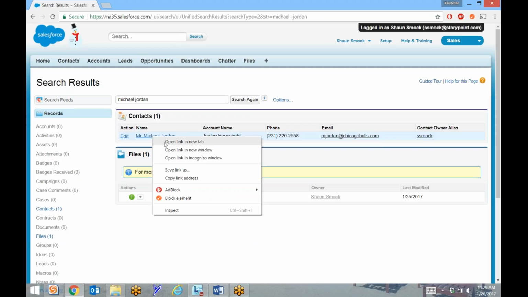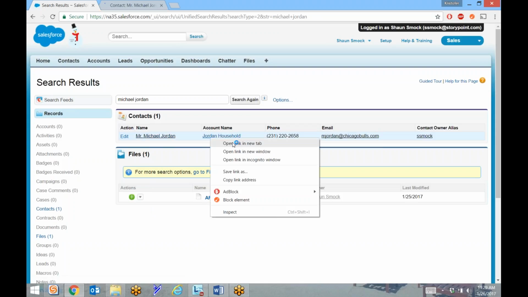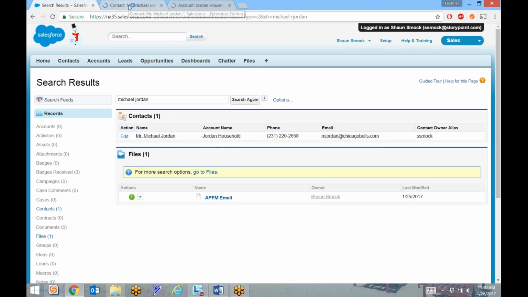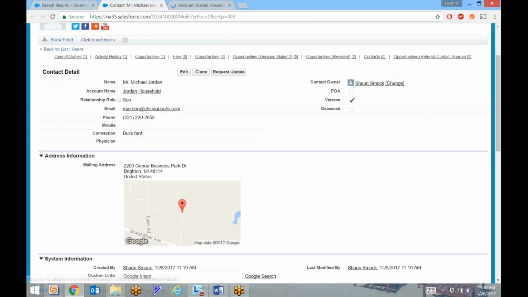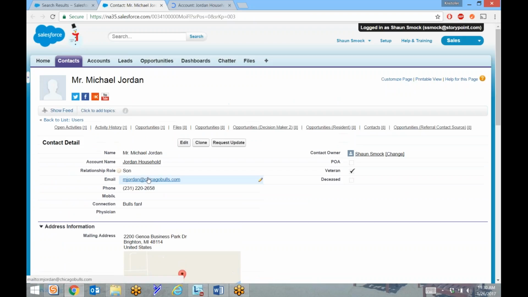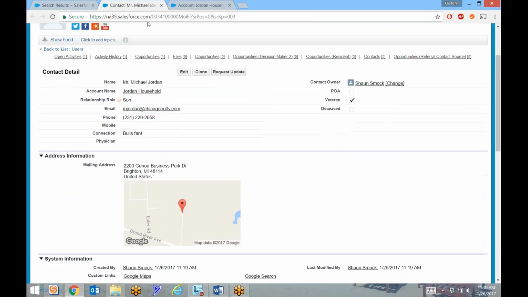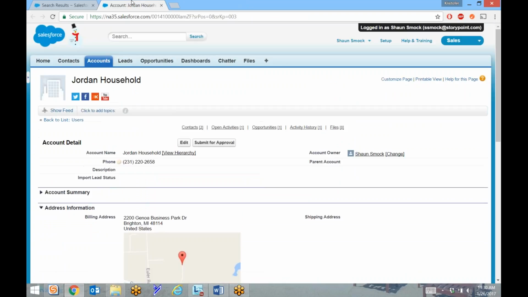So if I clicked on Mr. Michael Jordan and I clicked on the account, take a look at how it differs. If you click on Mr. Michael Jordan, it takes you to their actual contact page, but you can't really do much from here because you can just see the information about the contact. I want to be able to see everything. So that's why I always say click on the account page, because when you click on the account page, you see everything. This is our hub.